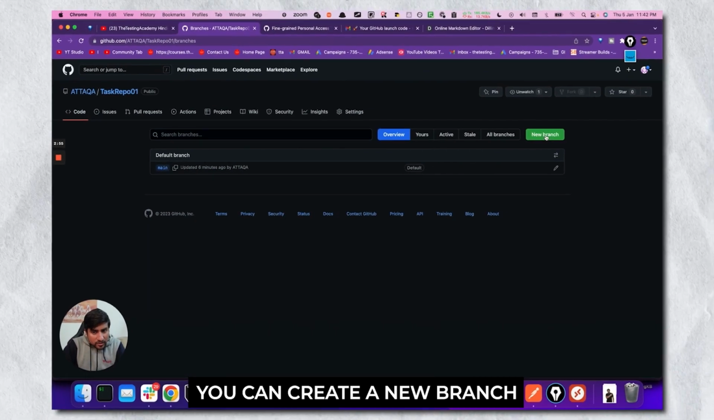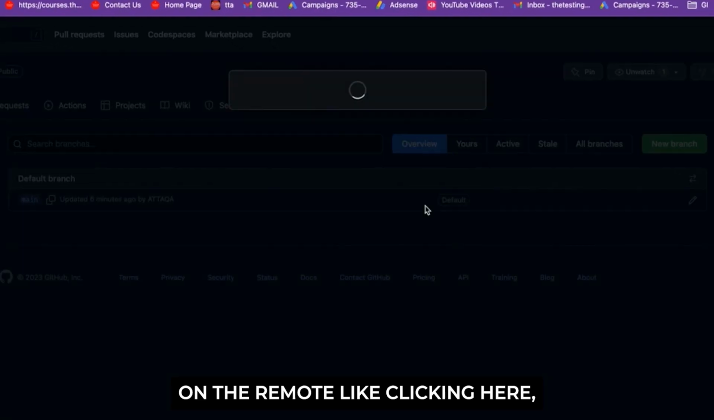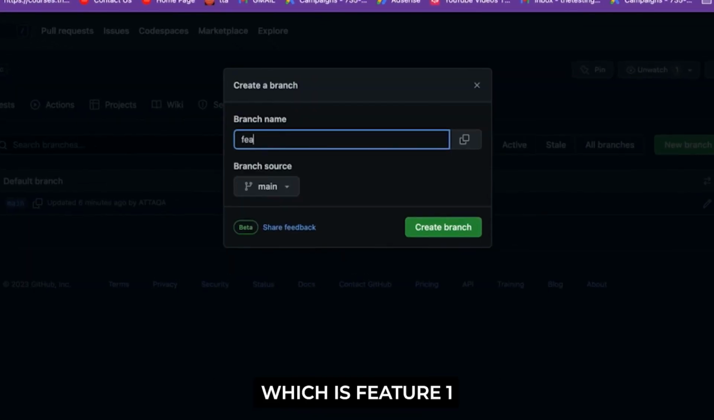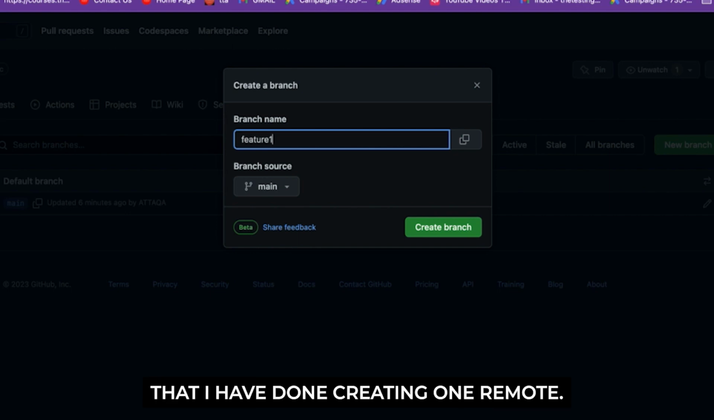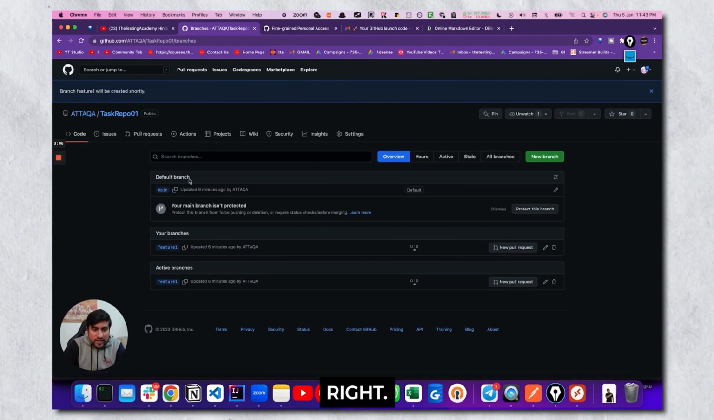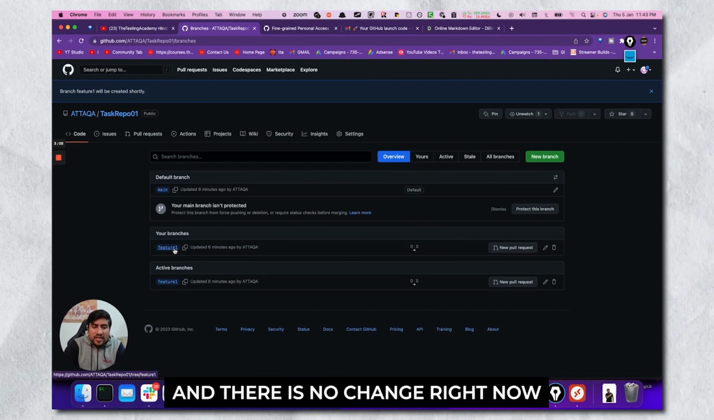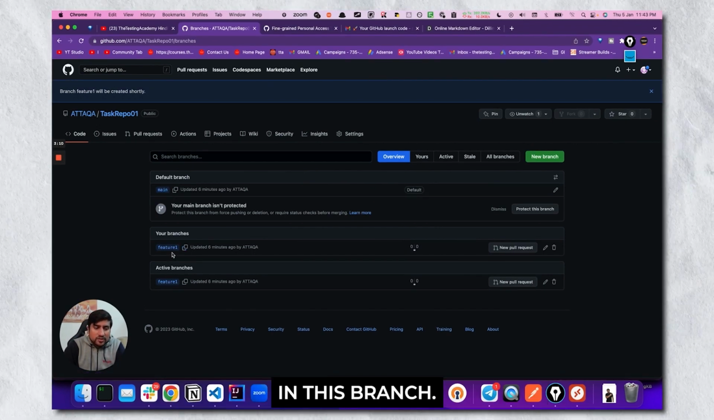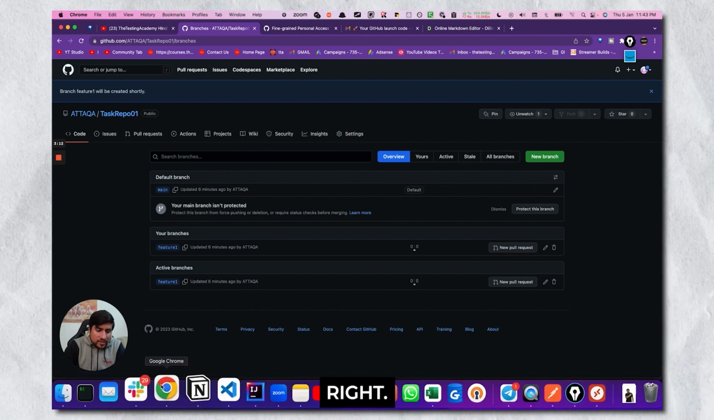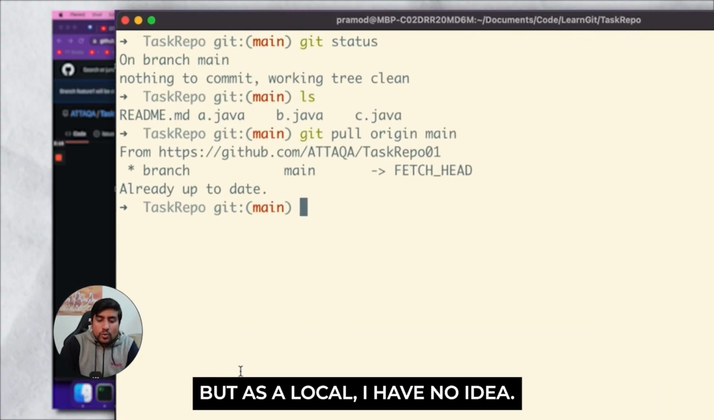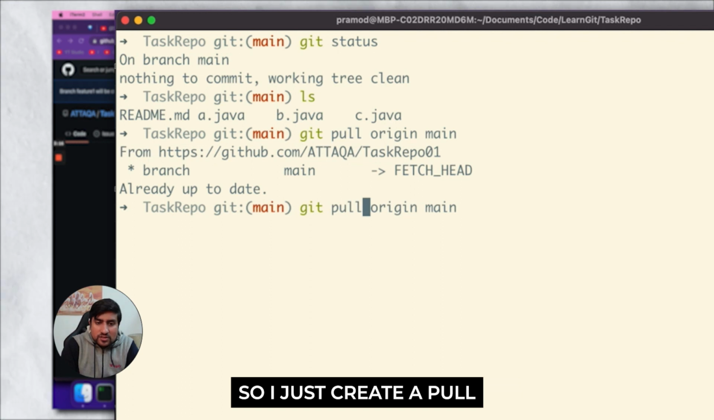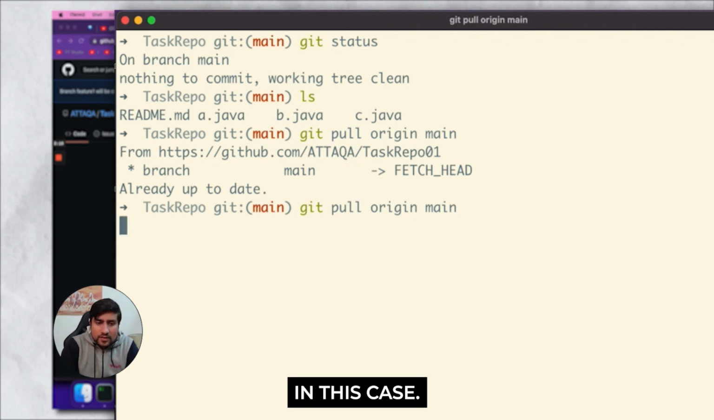You can create a new branch on the remote by clicking here. For example, let's create one branch, feature 1, on the remote. Right now it is not available on the local. There is no change in this branch right now, so it's just a copy of main. But as a local, I have no idea, so I'll just do a pull in this case.